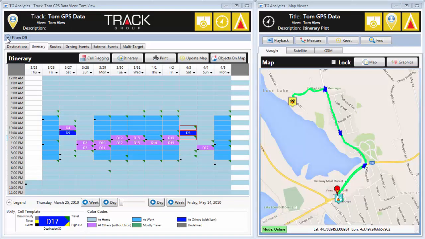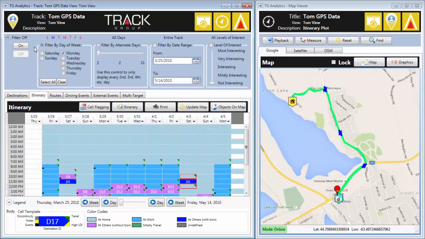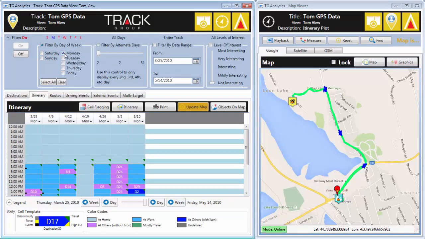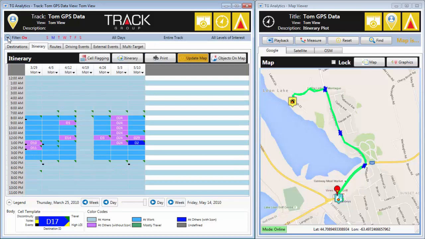When looking at the pattern of life grid, you can apply a number of filters to change what is displayed. If I turn the filter on and select Monday, the pattern of life grid shows now every Monday during Tom's 51-day track file. This is helpful in finding repeat patterns, focusing on a particular day or time or location that might be of interest to you.